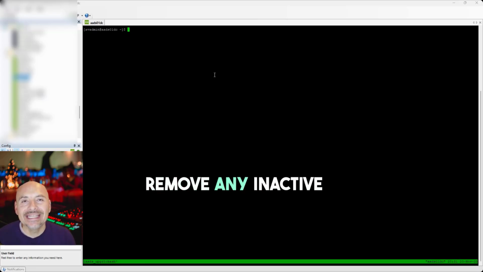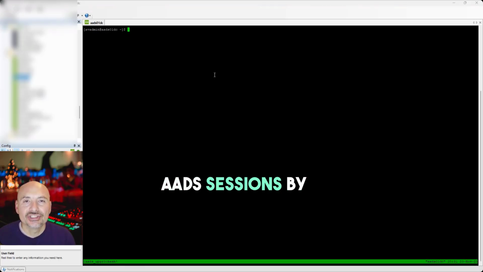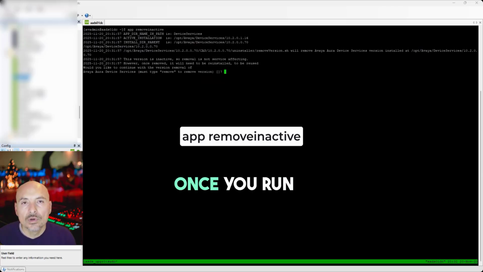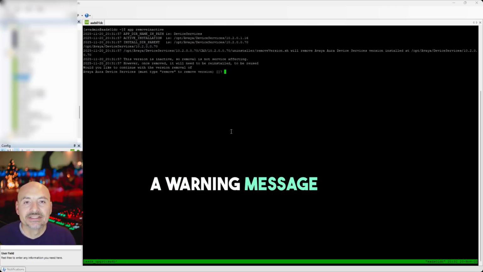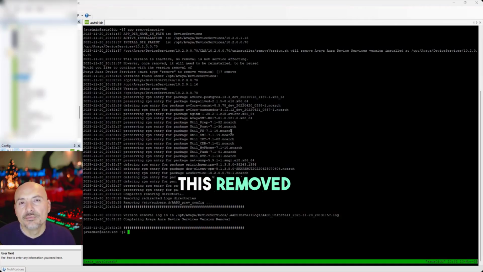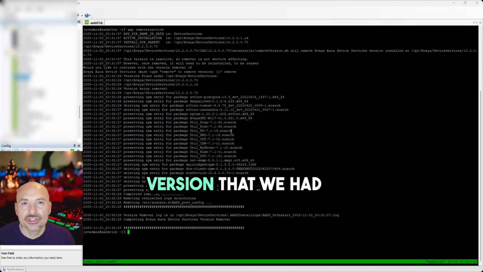Next, let's remove any inactive AADS sessions by running the following command: app remove inactive, then enter. Once you run the command, you will receive a warning message, and to proceed you'll want to type remove, then hit enter. This removed the inactive AADS version that we had in the server. Now we can go ahead and start the upgrade.